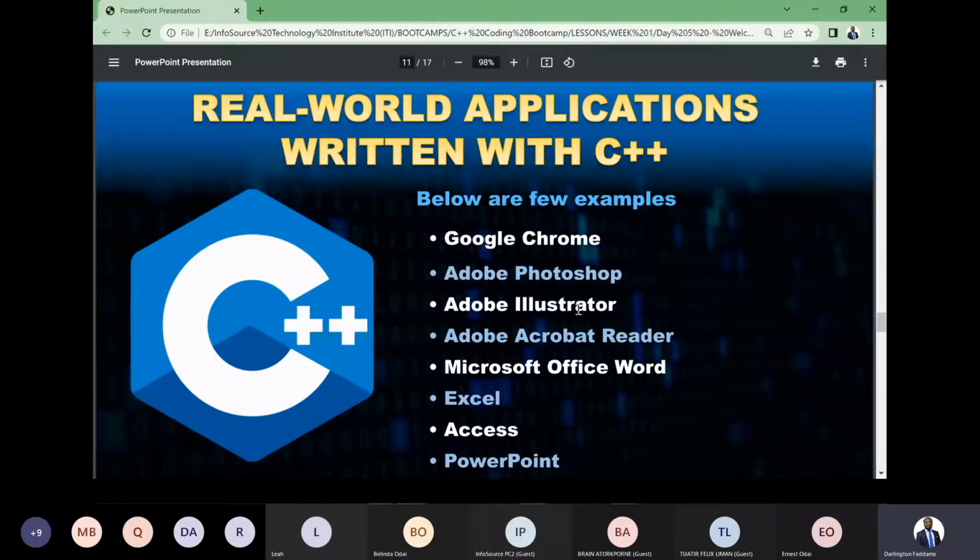Adobe Illustrator was created in C++. Adobe Acrobat Reader, C++. Did you know that Excel was made in C++? Access, PowerPoint, Microsoft Word was created with C++.